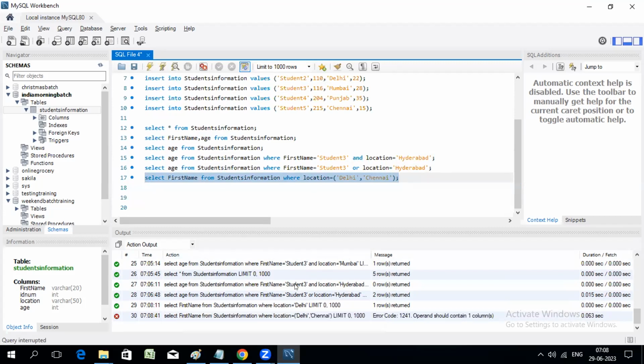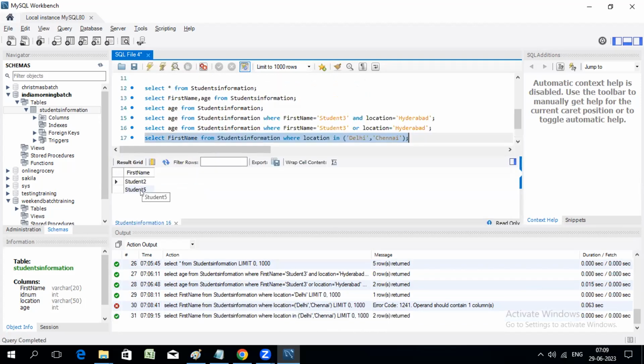See, it is giving an error. So whenever you are using two values, we can't use equals. Equals means only one, right? Yes or no? So we have to use IN. We are telling: select first name from student information table where location IN Delhi and Chennai. Is that clear? Now it is giving both. So whenever you are using multiple values, you should not use equals. You should use IN. Equals means exactly one.